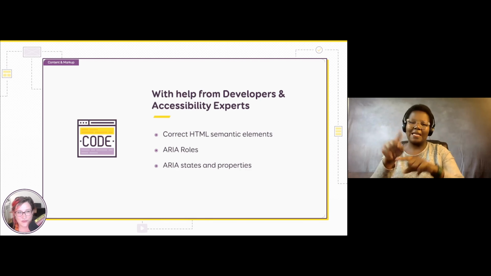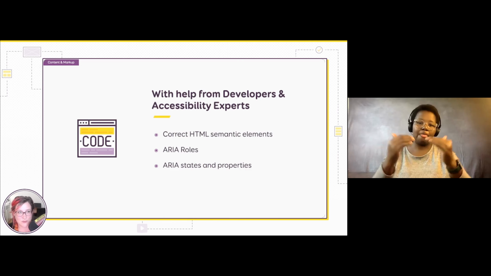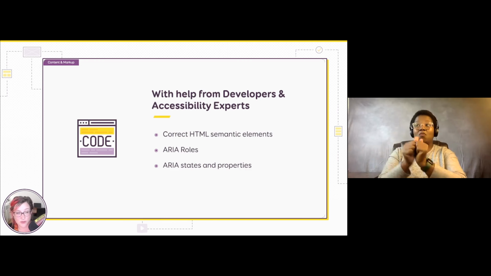And with the help of developers and accessibility experts, there's a lot of things you can actually document with markup. You could document the correct semantics of elements. Do we use a link or a button? ARIA roles, ARIA states and properties, the landmarks I talked about a little bit before.